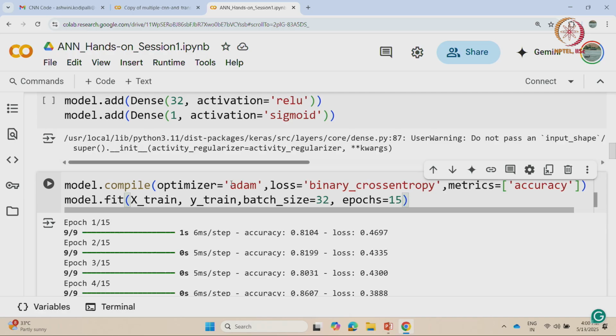Is it compulsory that we should use Adam optimizer only? The answer is no, because it depends on your problem statement, your data set, what kind of data you are using, and what the size of your data is. Based on so many of these parameters, you can keep changing this optimizer and run the code.